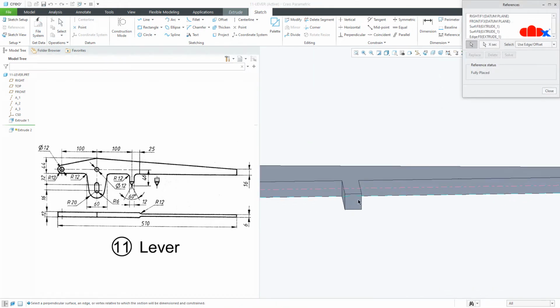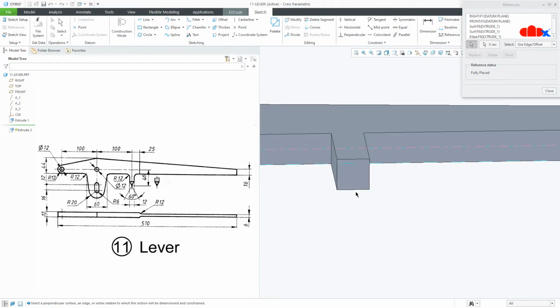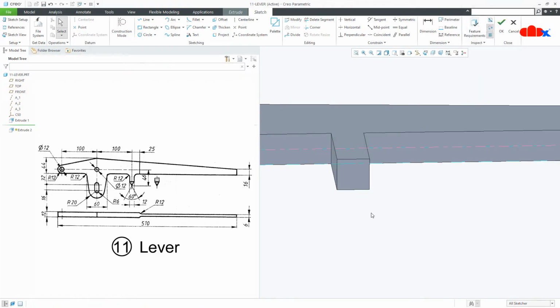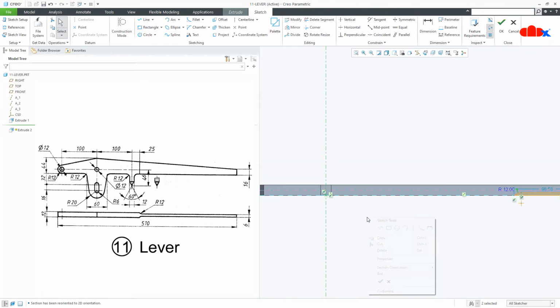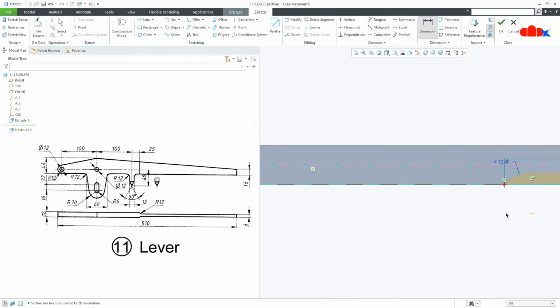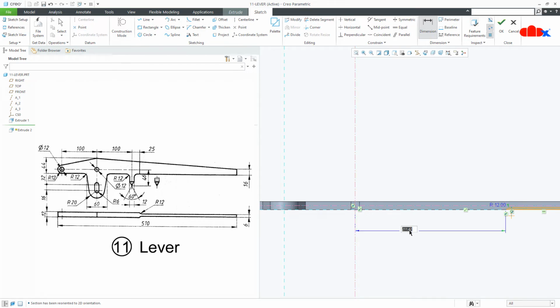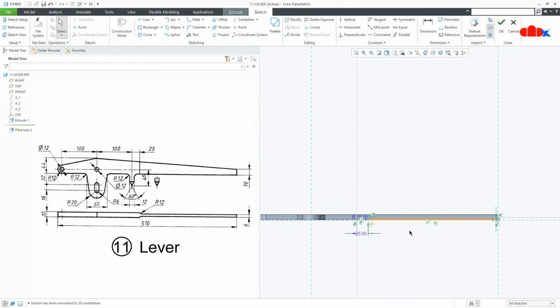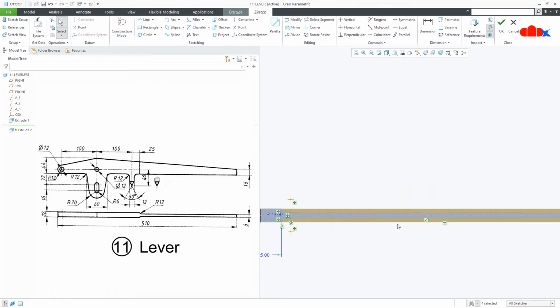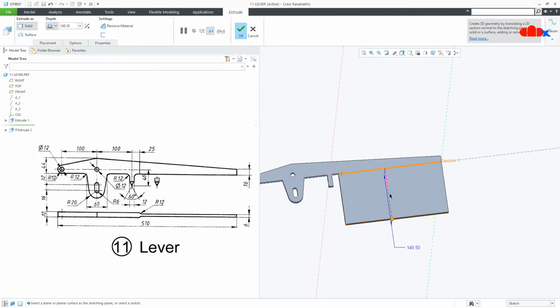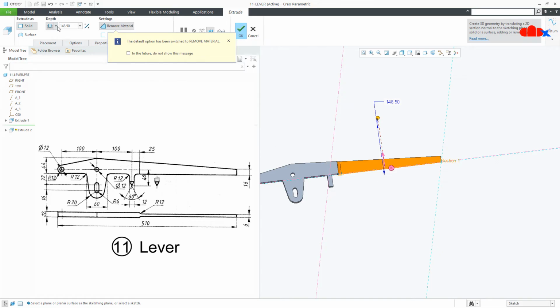Now go to reference and select this edge as a reference. Draw a center line from the mid of this edge, normal. Now from here till here, this is 25. Now mirror this entire sketch with this reference. Say OK. Flip the direction and make it to next. Say OK.